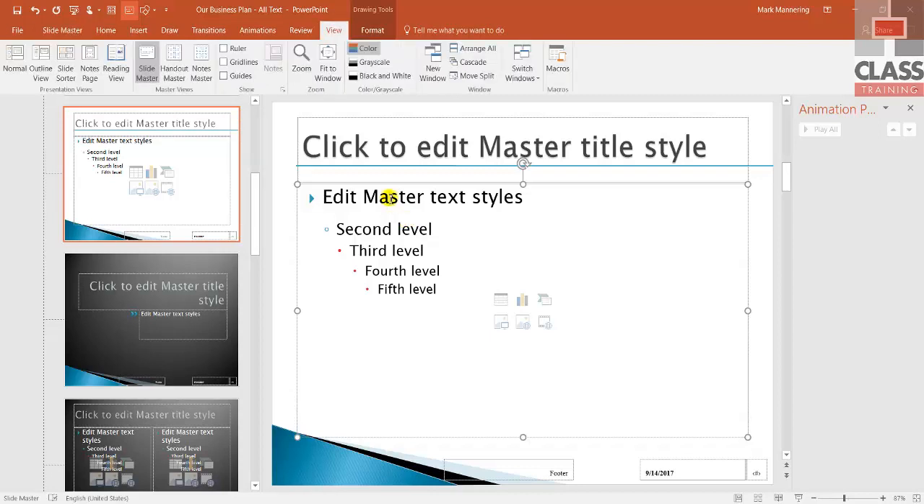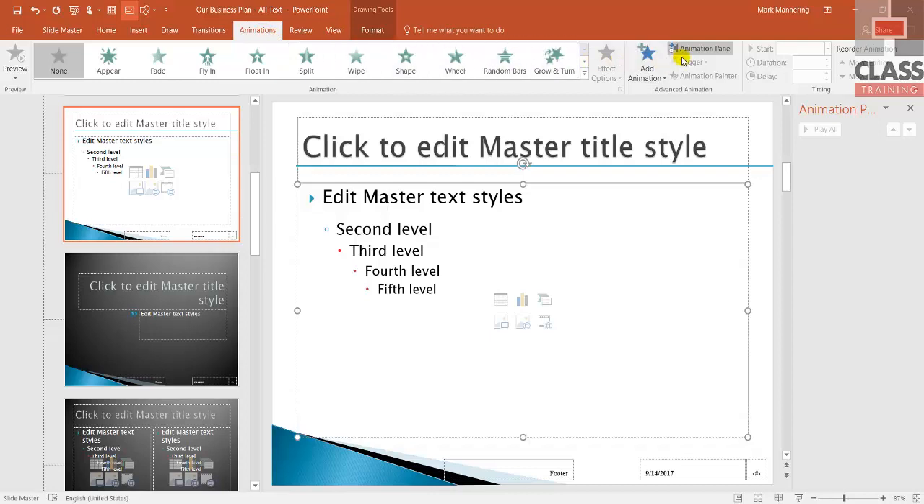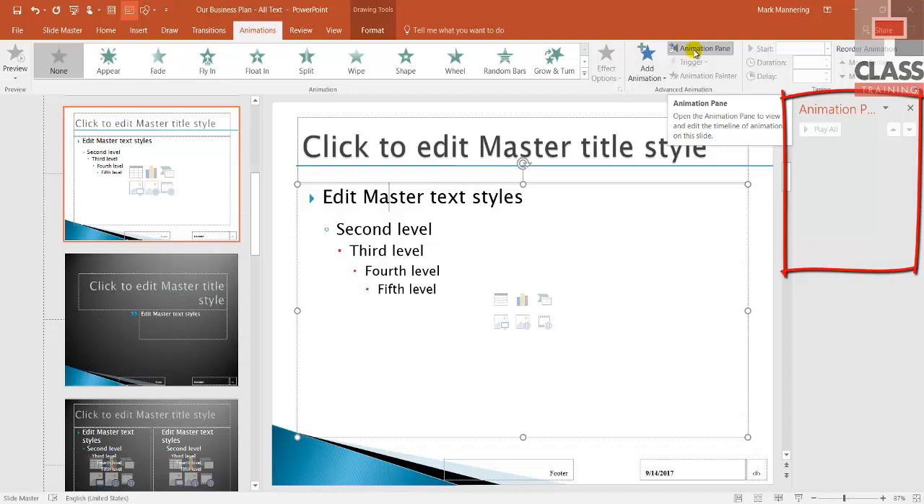And now while I'm in this slide master, I'm actually also showing what they call the animation pane. So I've gone to the animations tab here, and I'm showing the animation pane here, and you can see it down the far right hand side. It just gives you more control over your animations if you have that pane showing.